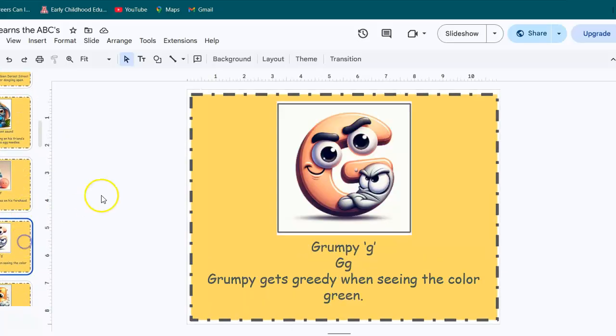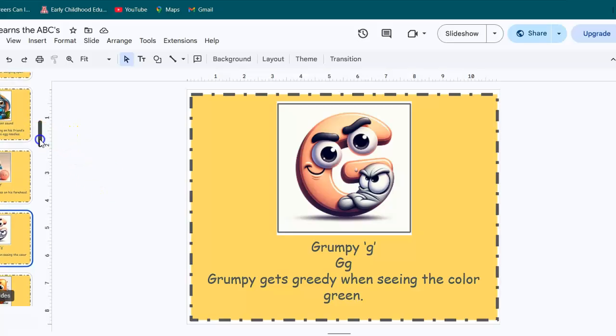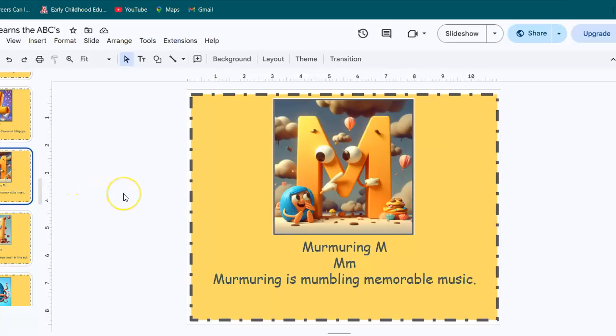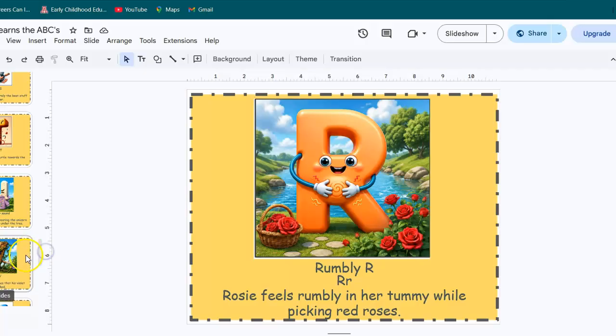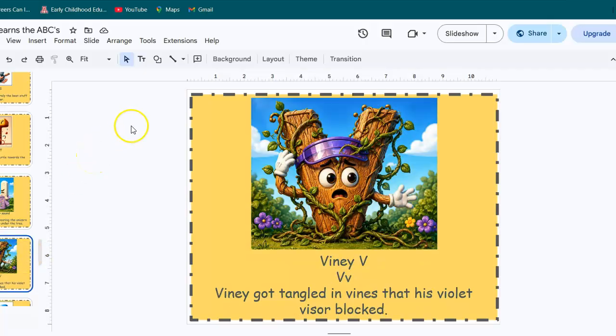Let me go down here to like Grumpy G, and I always say Grumpy G. Grumpy gets greedy when seeing the color green. So there are sentences for the letters. And I say like murmuring, murmuring is mumbling, memorable, music. Just really trying to emphasize those sounds. So you have the alphabet set. There is a different slide for every letter that introduces those sounds.